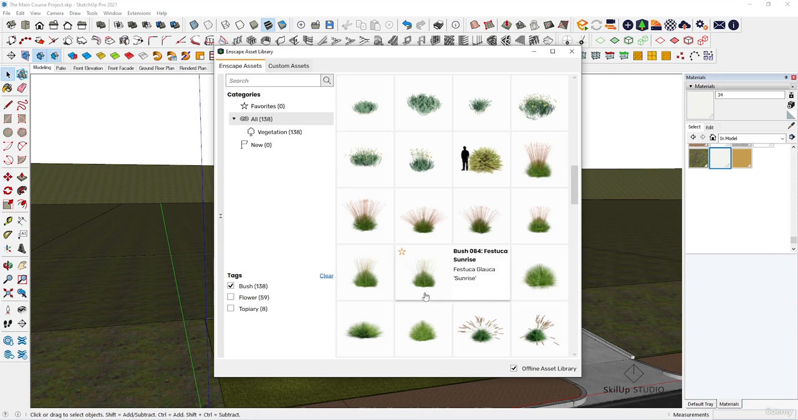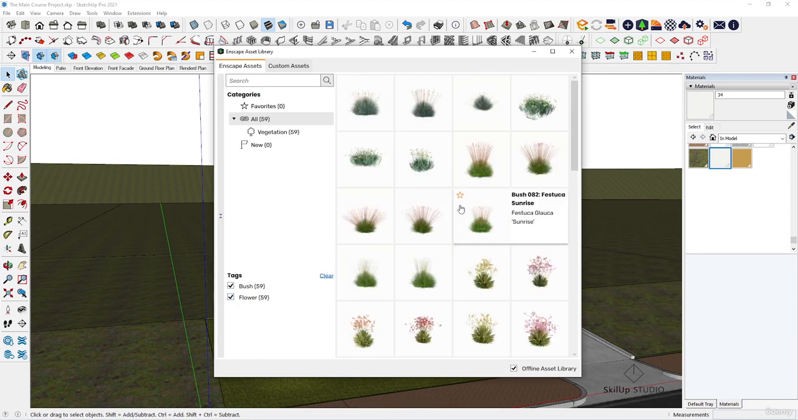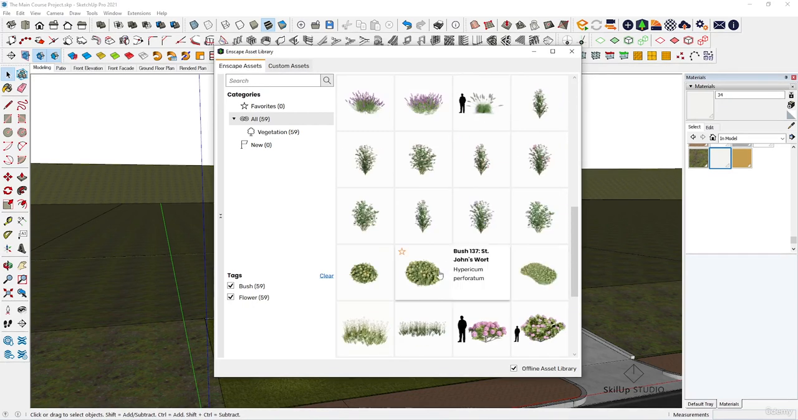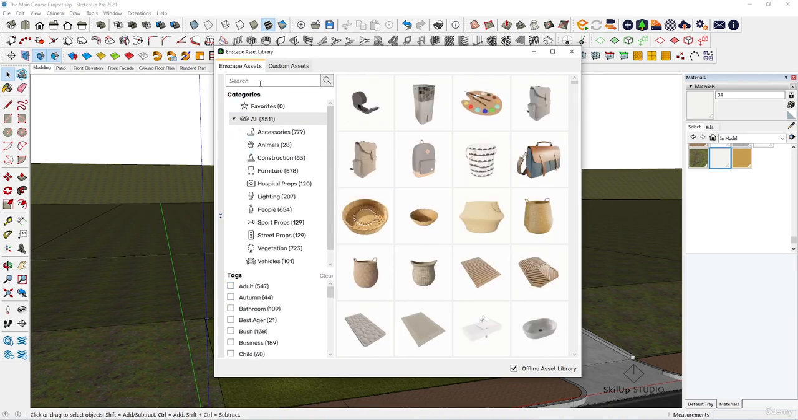Also here you can notice that there are other tags. If we choose the flower tag, it will select the bushes that have flowers. So if you check flower like this, we will notice that all the bushes have flowers. If we remove the check mark next to the tag, it goes back to all assets in the software.